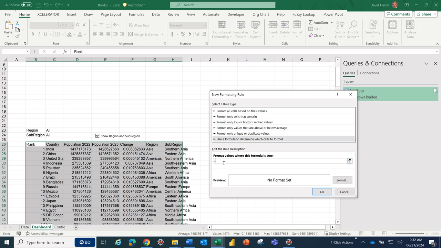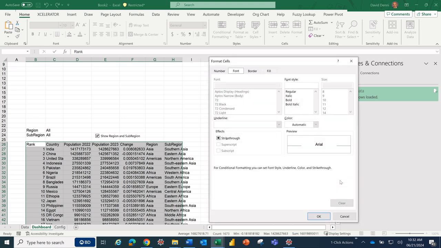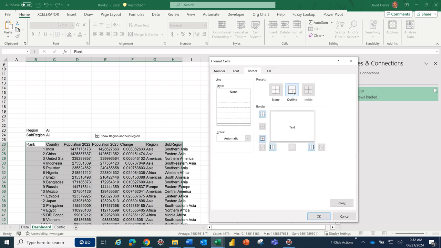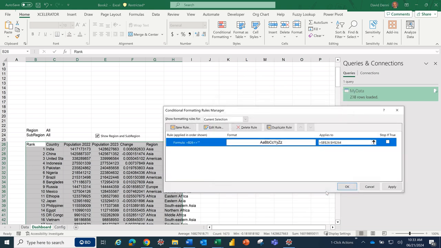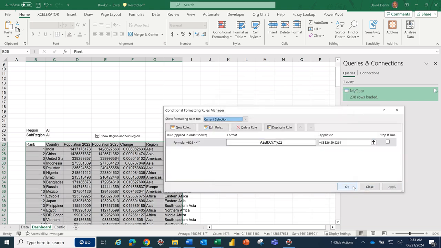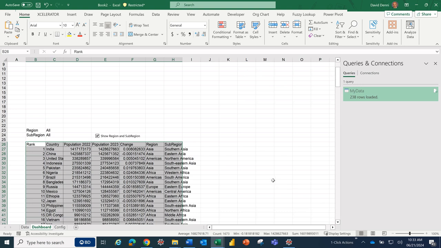And the formula is equals the first cell to the left on top of our table, which is B26, so equals B26. Make sure there are no dollar signs. Different than nothing. So pretty much, if it's not empty, then do something to the format. So what is the format that we want? Let's click on format. We want a border and we want the outline. Let's click on OK, and let's click on OK again. And now we have a rule. Let's apply. And it seems to be working.